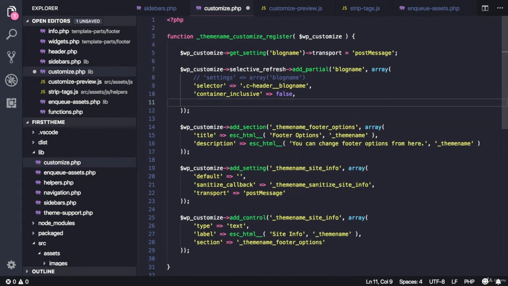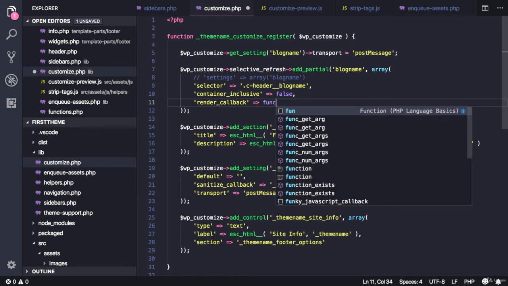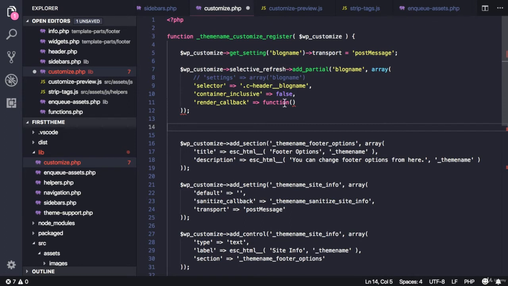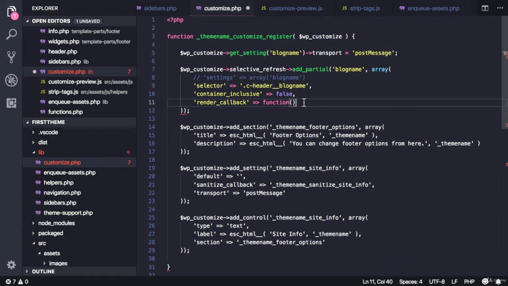The last and the most important argument is the render callback. And this is a function that will return the content that we want to replace the stuff inside header blog name with. So let's create a function. And we can also create this function here or anywhere and then write its name here, but it's not going to be a big function, so an anonymous function will be faster.